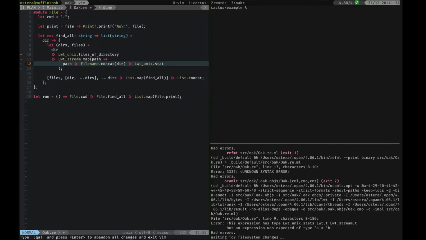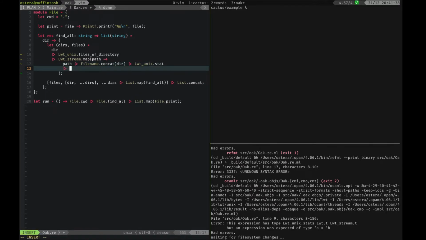All right, so we know that we get stat. So we can do a lot of things here. One of them would be to essentially call Lwt.bind, but bind has this weird way of ordering the arguments where the first thing is the promise and the second thing is the function, and we kind of want to give it the function first.